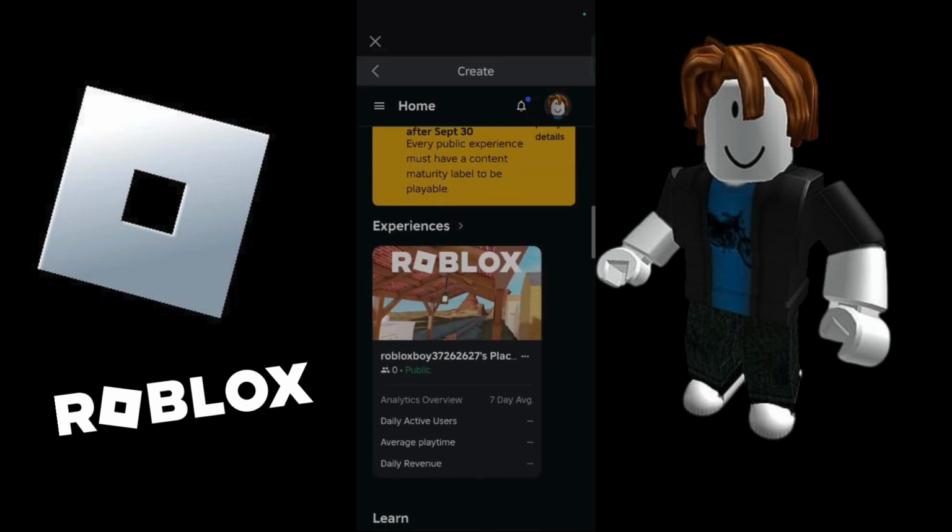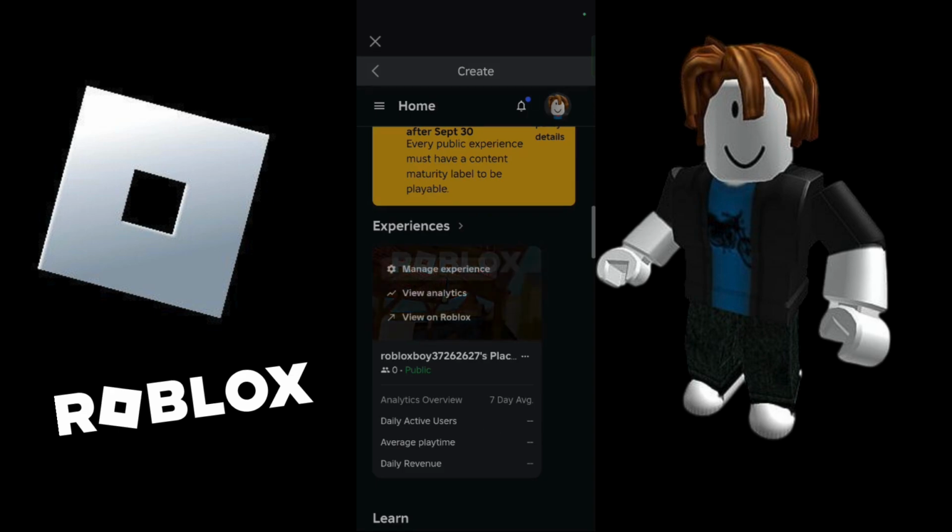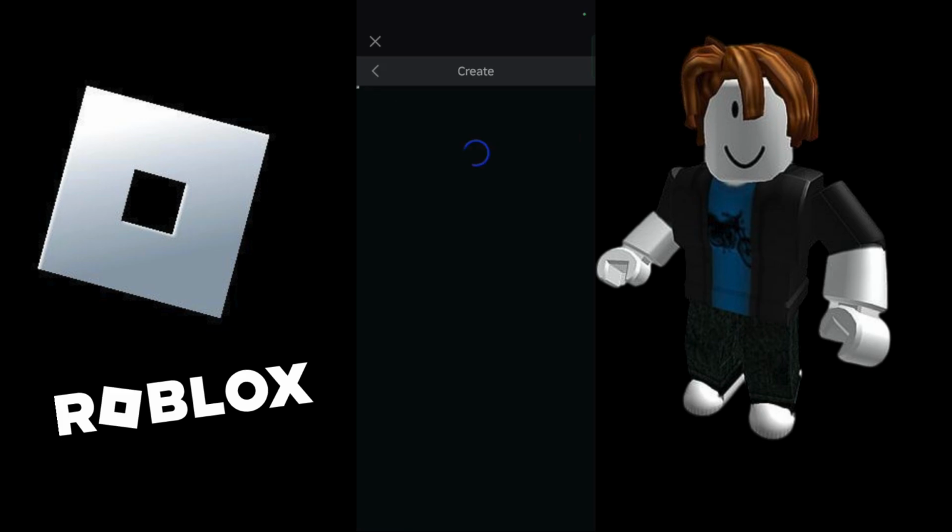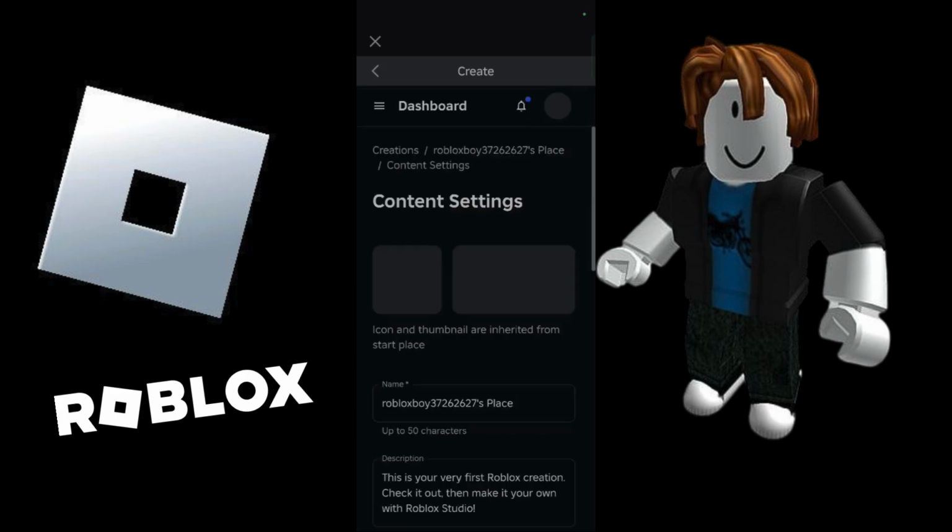So simply choose that particular experience that you want, and once you click onto that particular experience, it will show you this particular option. Now in this menu you need to choose the manage experiences, and once you click onto the manage experiences, you can see this shows the content settings.